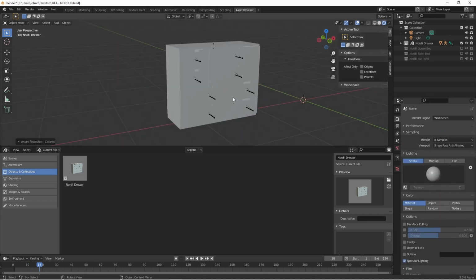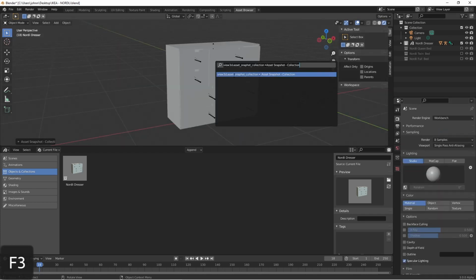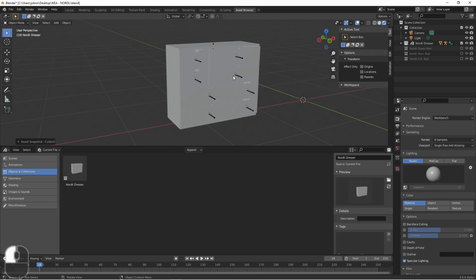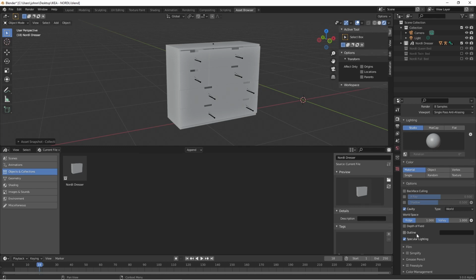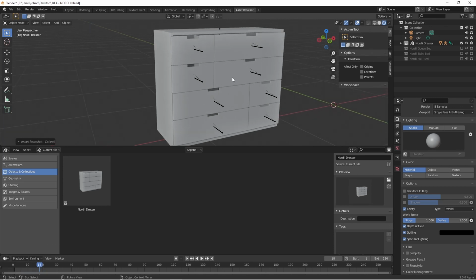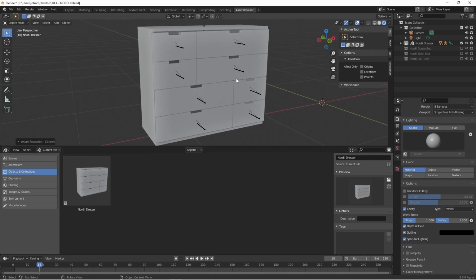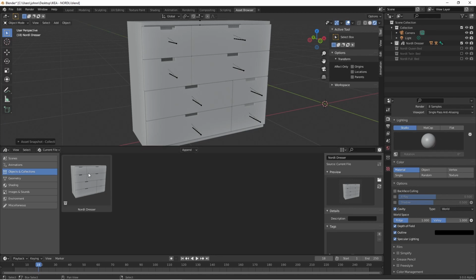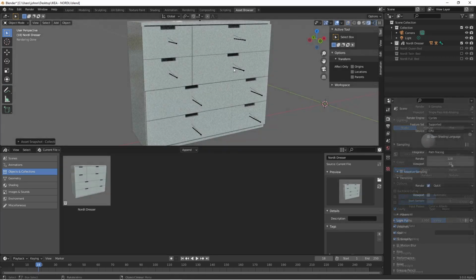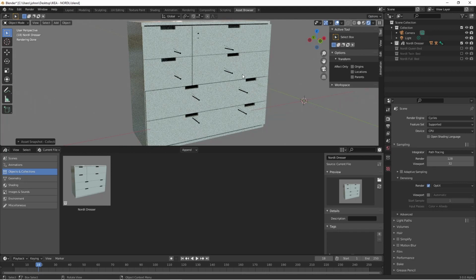So here, if I change to Workbench and press F3 and choose Asset Snapshot Collection, you see I get a Workbench render, and any other options I choose will be used as well. This is zoomed out a bit, so I'm just going to go ahead and zoom in my viewport and re-render. It's also off-center. I'll move it over a little. And there we go, that looks pretty good. Now I'll go ahead and create snapshots for my other 3 collections.